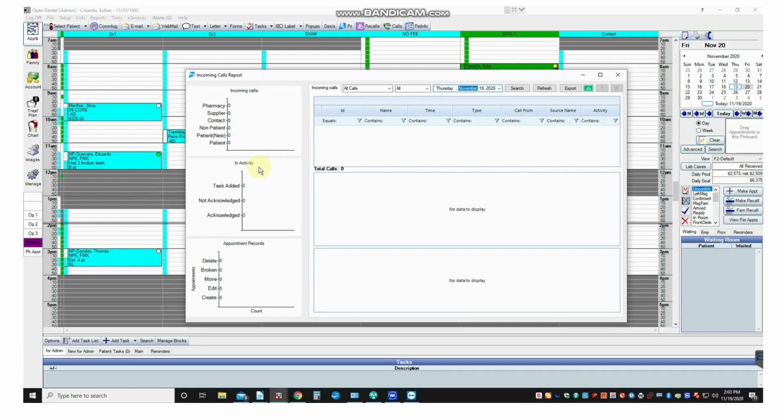In appointment records at the bottom left, in that graph you will see how many patients called to create an appointment, edit an appointment, move an appointment, break their appointment, or delete their appointment. So you'll have clear visibility. That's how our call tracking tool works. You can also go back to previous days to see the records if you missed something.